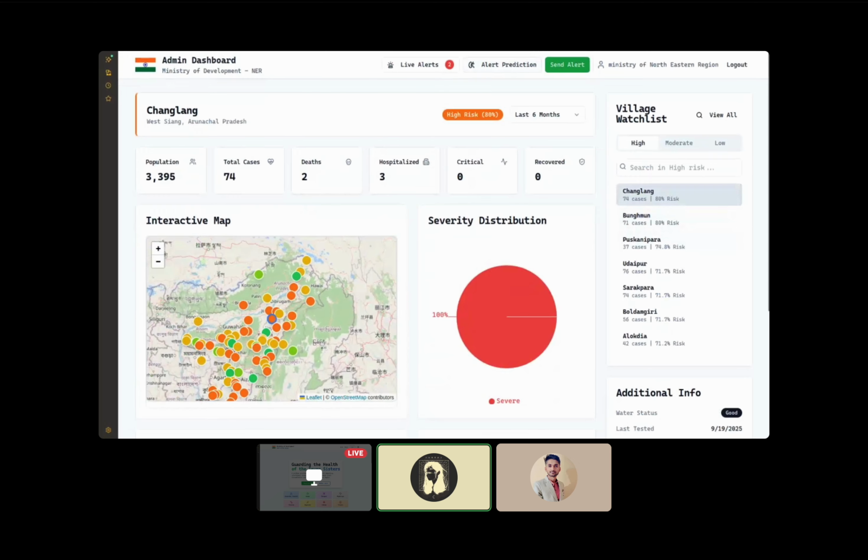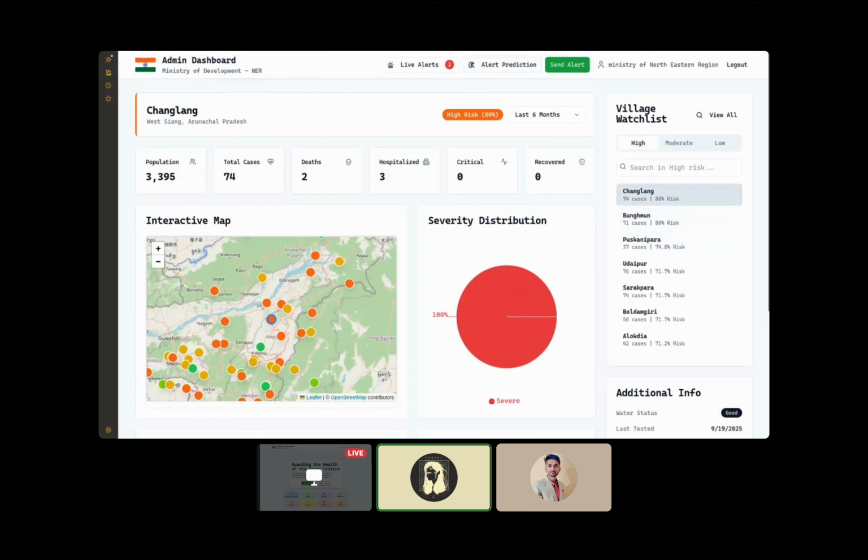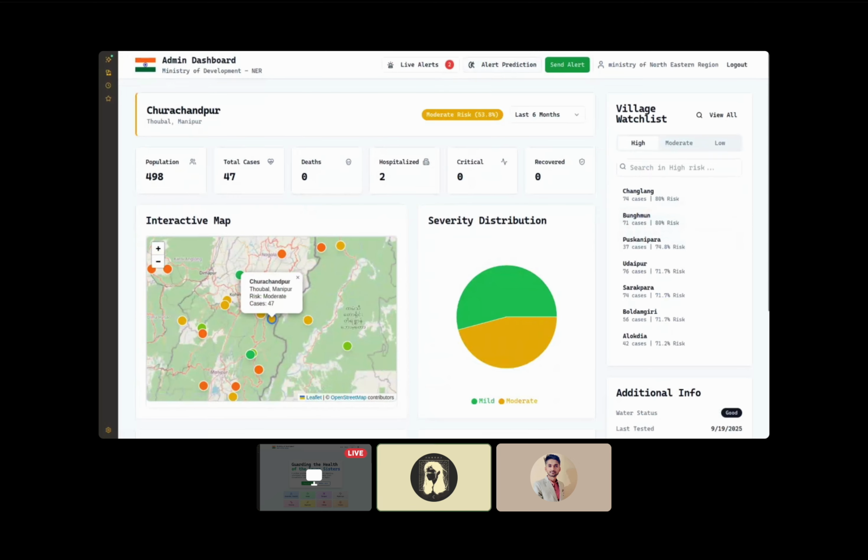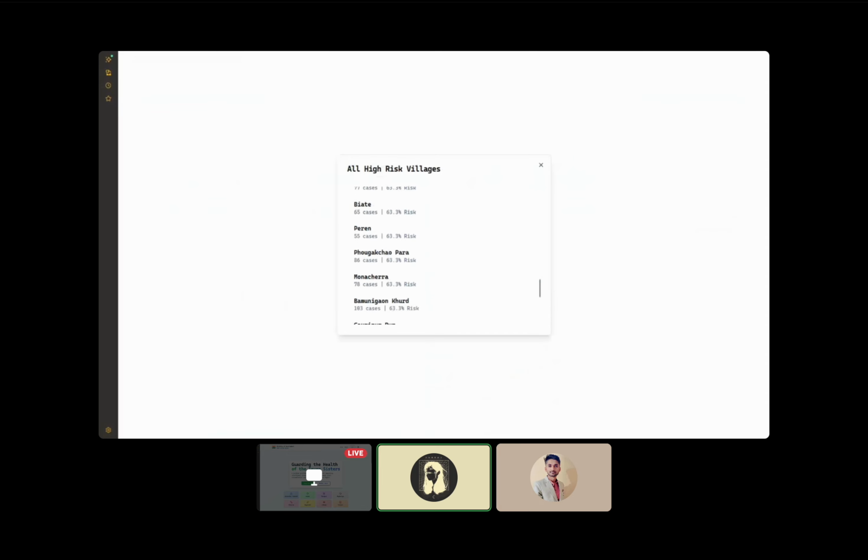So we can see this is our interactive map, and all of our application things are dynamic. So if we click on any of these things, let us say we click on this village. This is Churachandpur and this is in Manipur, and the cases are 47. So the cases are mild and moderate and low.